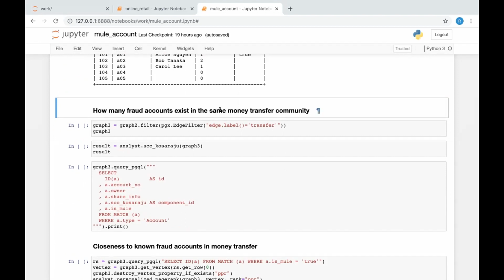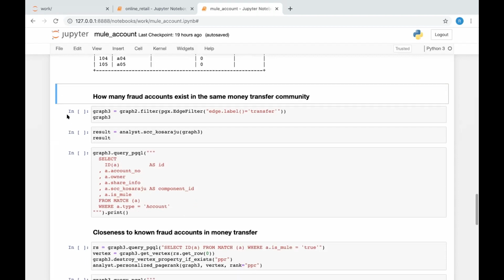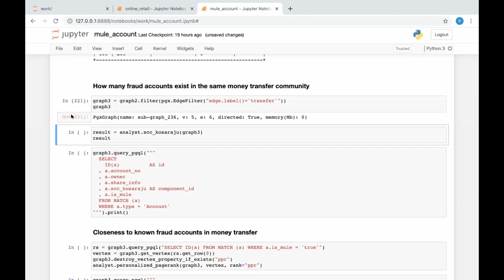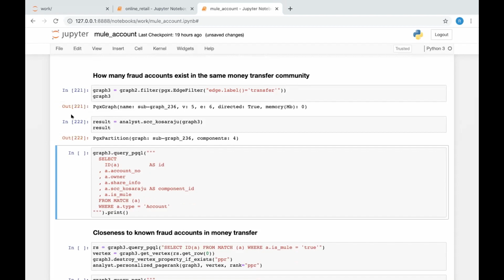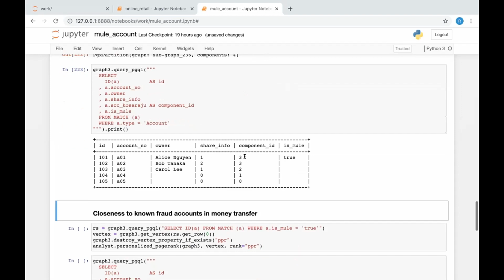The second property we would like to add is whether those accounts are in the same community or not. To do so, we can filter by the money transfer edge only for calculating the community using the strongly connected component algorithm. Then you can get a new feature called component ID and find that A1 and A2 are in the same component.